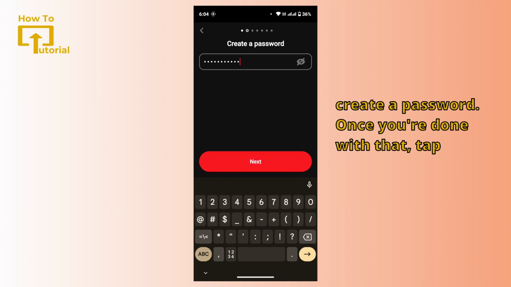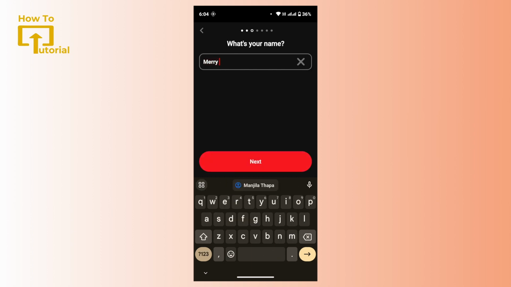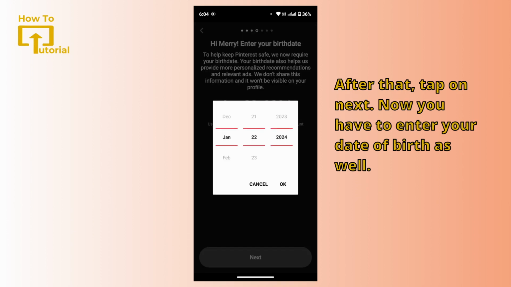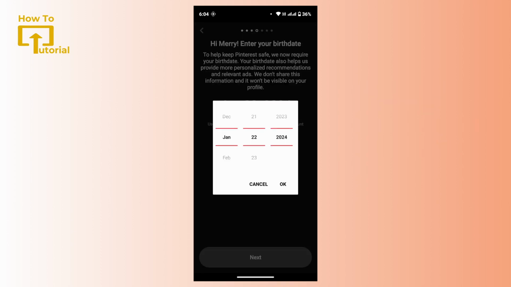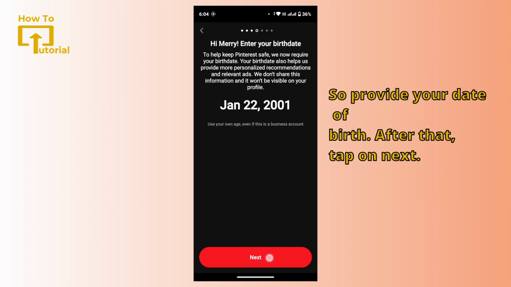Once you're done with that, tap on next, and on this page enter your full name. After that, tap on next. Now you have to enter your date of birth as well, so provide your date of birth. After that, tap on next.